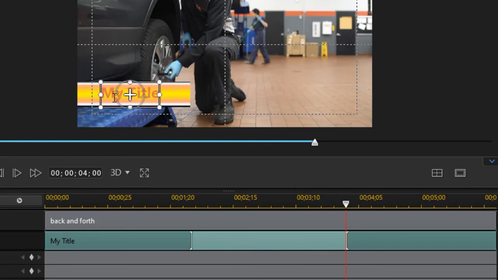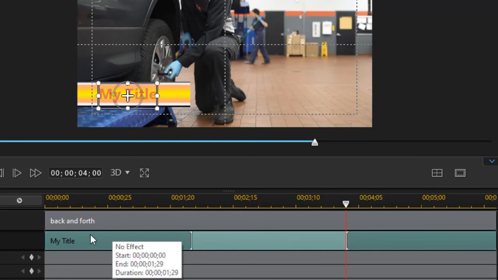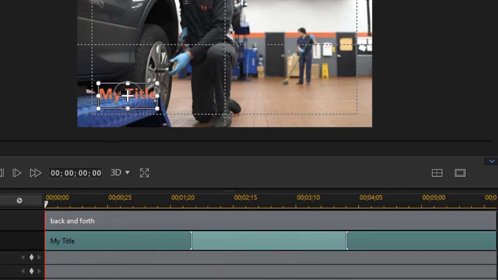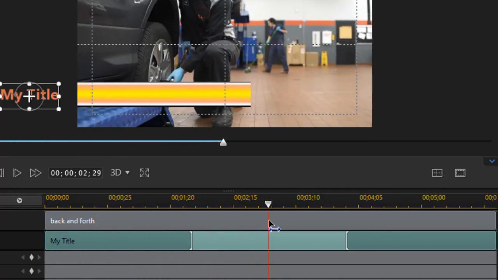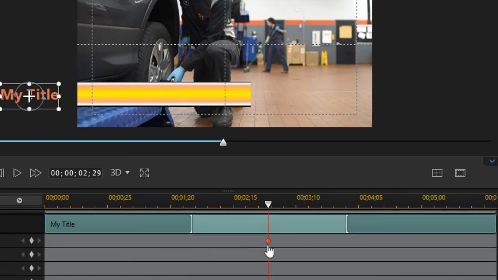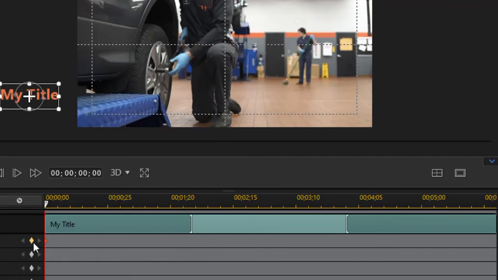We'll change the text. Now all we need to do is keyframe the title to match the movement of the bar. So we'll start off the screen here. Take the My Title and we'll move it off to the left. Again, this will take a bit of patience to get the timing right. Then we move over here to where it's just about full, and we'll set a keyframe for the title here. I forgot to set one at the beginning, so we'll set one at the beginning.